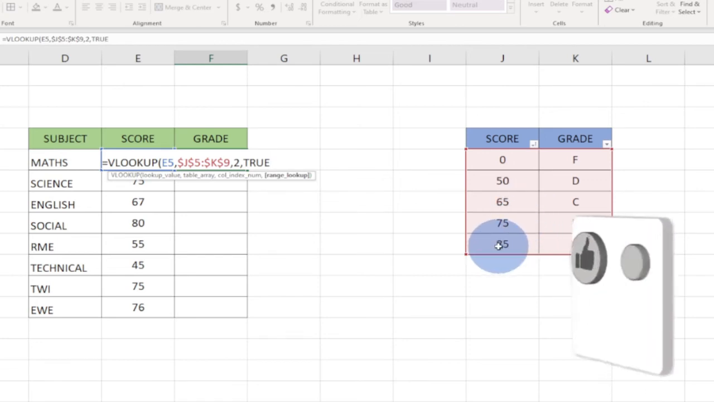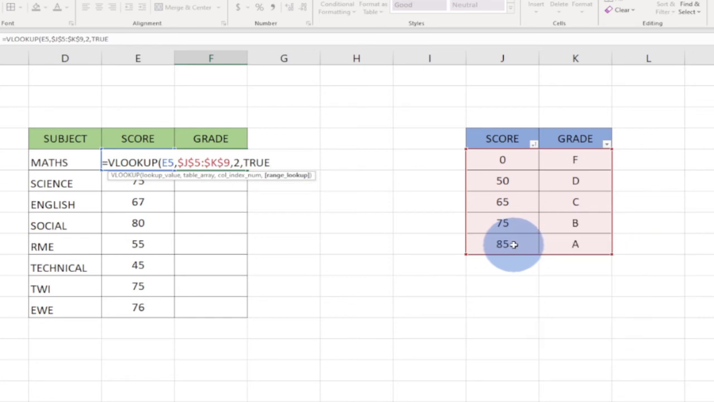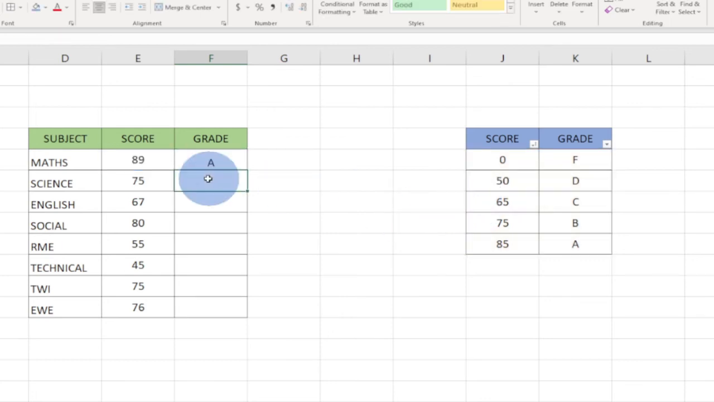Because if someone scores, let's say, 85 and above, maybe 86, the person should be getting A as well. If the person gets even 100, the person should be getting A as well. If over here there's 75, the person should be getting a B all the way up to 84. So we are not going to select the exact match. Go ahead and close this, and then hit enter. You can see we are now getting A.